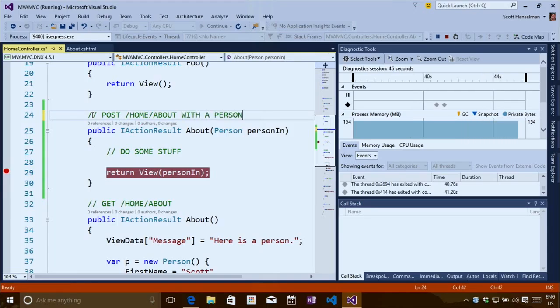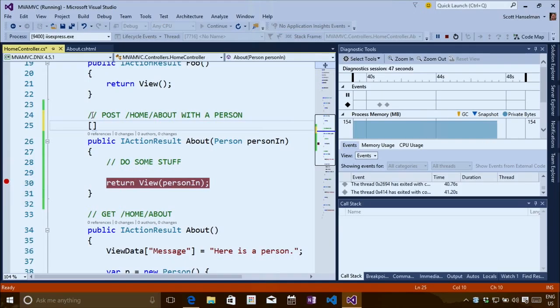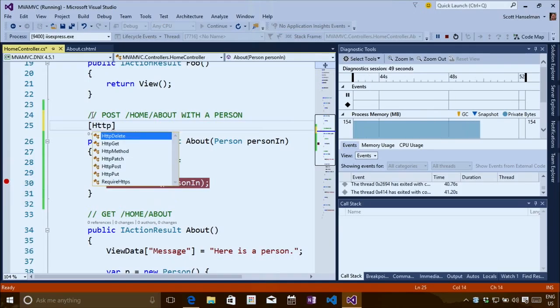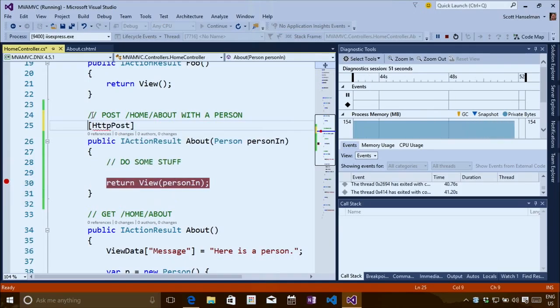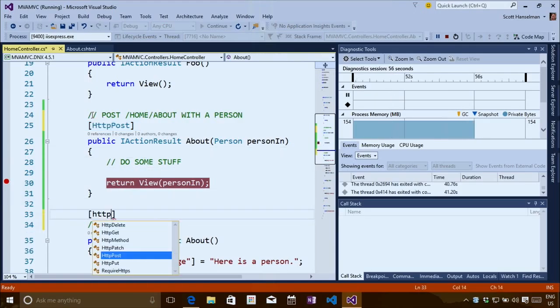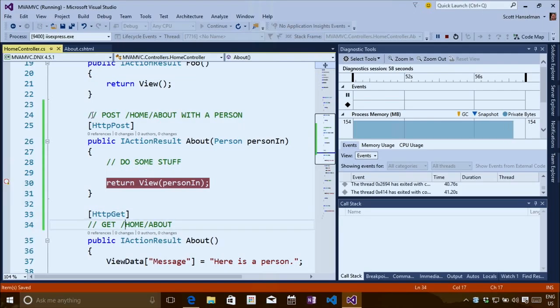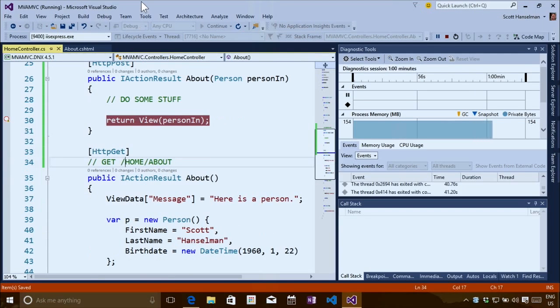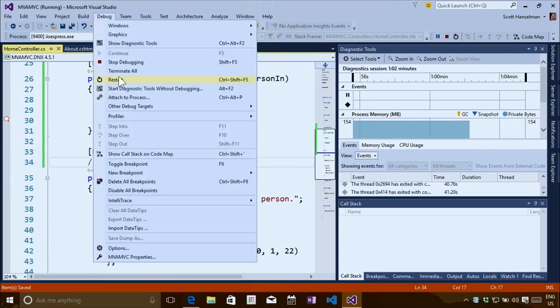With a square bracket. Okay, first, square bracket and then HttpPost. Look at that. So this is a way of saying this is for posting data. So then I should probably go down here and say that one's for getting data. Yeah. And now let's see what happens when you do a post. Okay, let's restart.